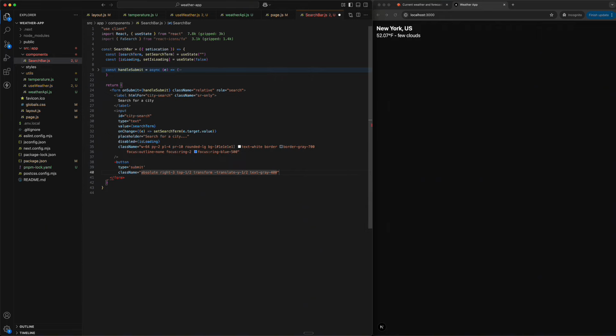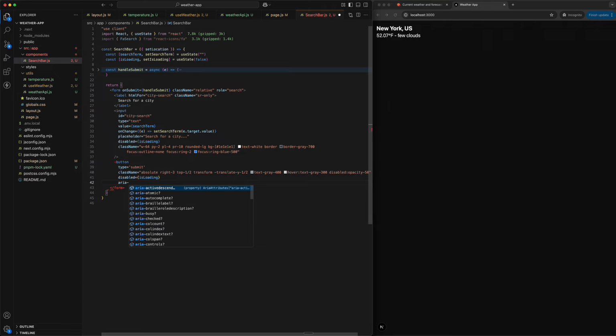text-gray. Well, let's do 400. And then on hover, we'll put the text to about 300. And lastly, if it's disabled, we'll just do an opacity of 50. Cool. Now, if it's disabled, it's based on if it's loading or not. And then just for accessibility reasons, we'll put an ARIA label here, and we'll just call it search. Cool, let's close it out.